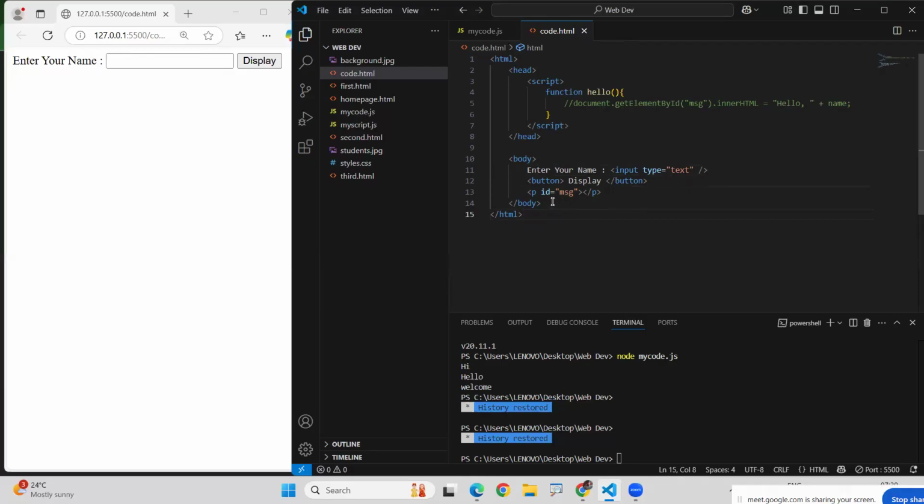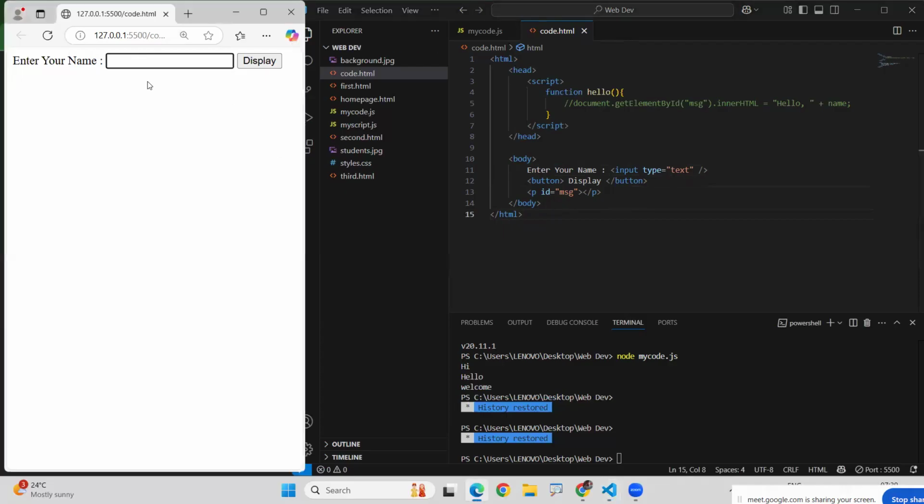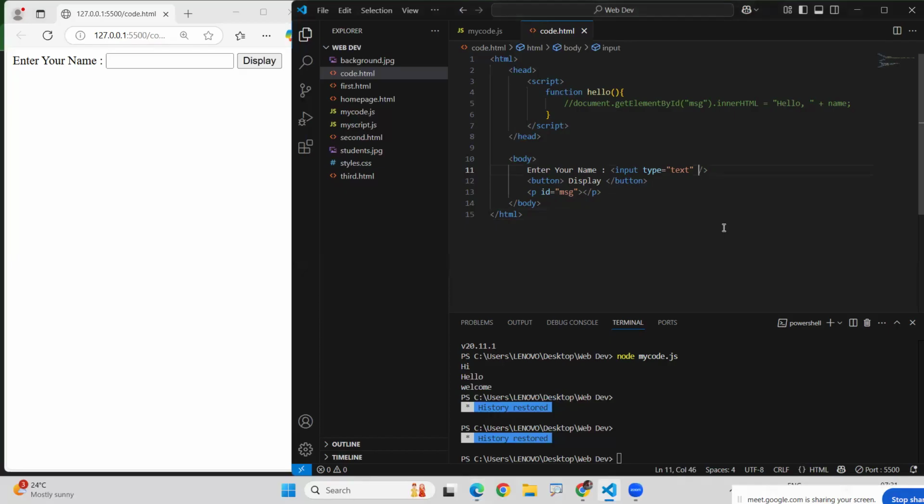Okay. Next one is the same. Now I want to collect the information from this one. I want to collect that information from here. So how? The same story. For this input, give one ID. Anything. Here I'm giving user.